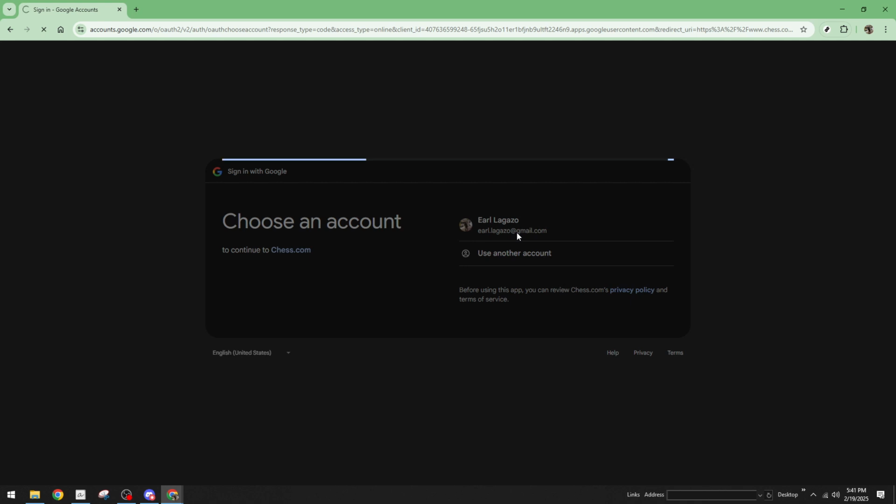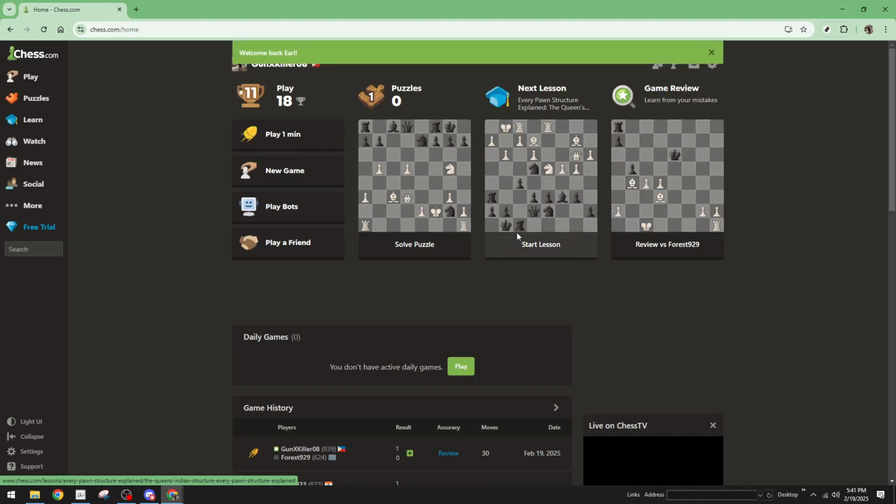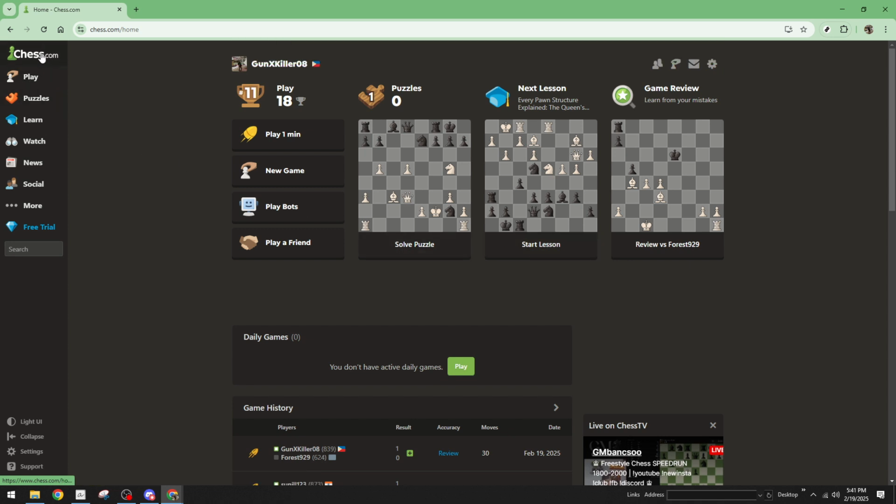Personally, I like to use my Google account linked with chess.com as it seamlessly ties in with my existing digital ecosystem. So if that's your preferred method too, simply click on the Google option and select your account. Once you've accessed your account, you'll be able to explore the full range of features that chess.com has to offer. Now that you're logged in, let's move on to finding your ELO rating.